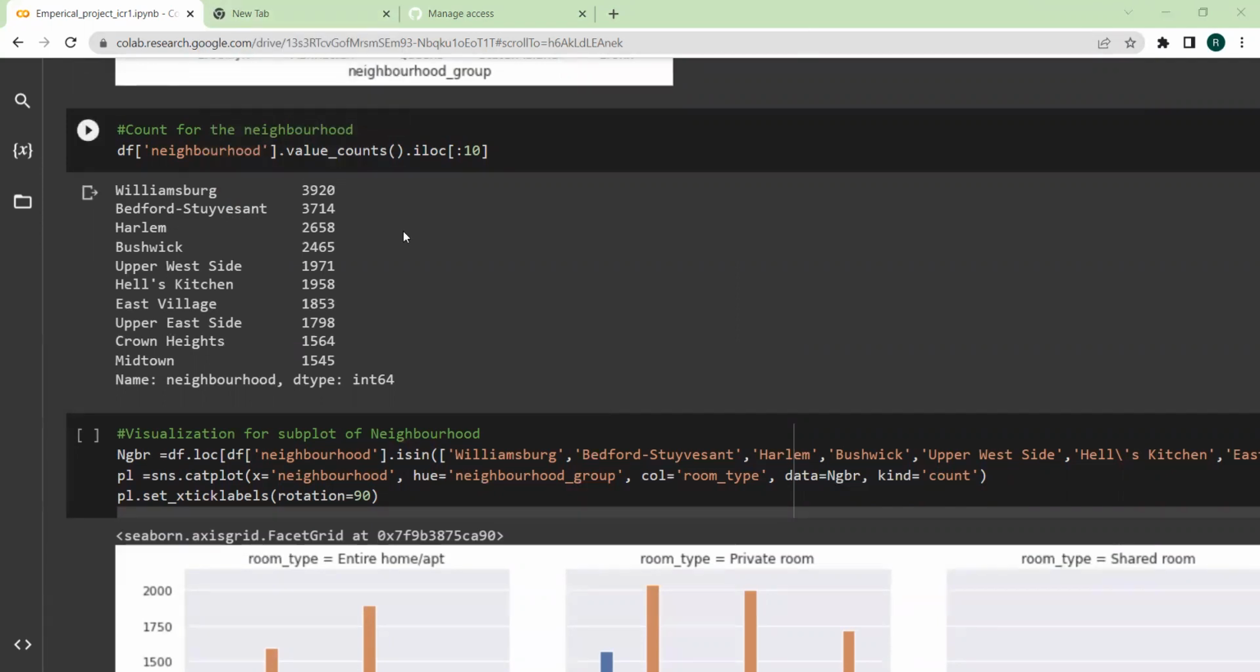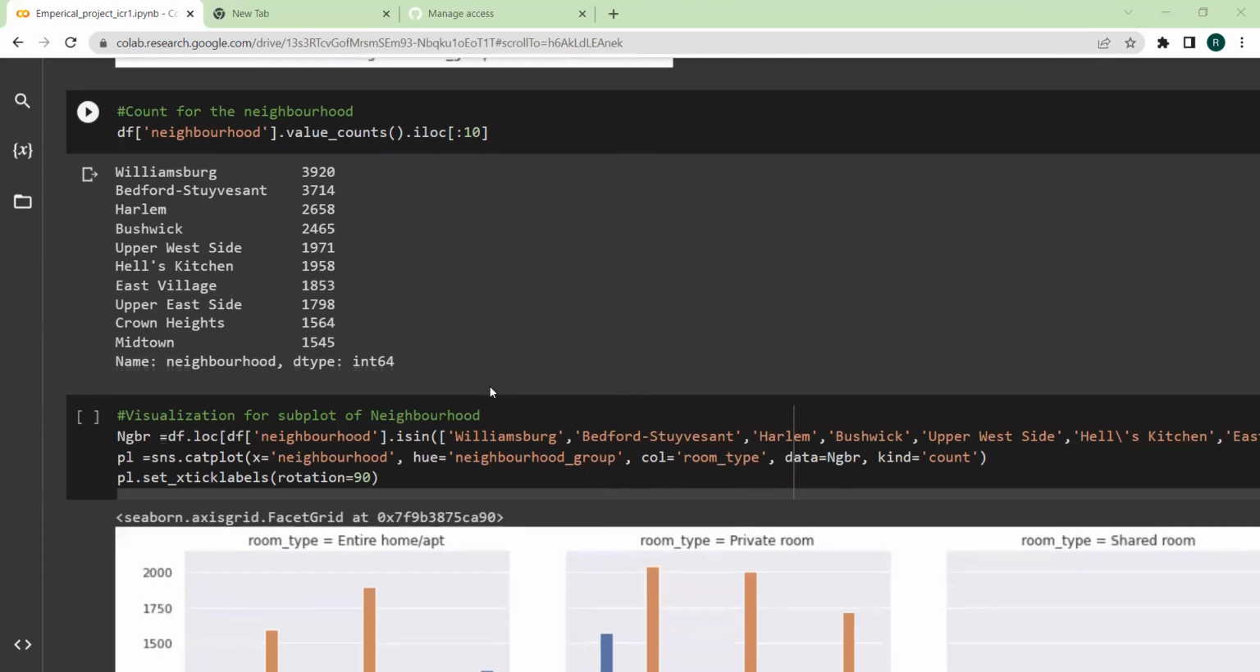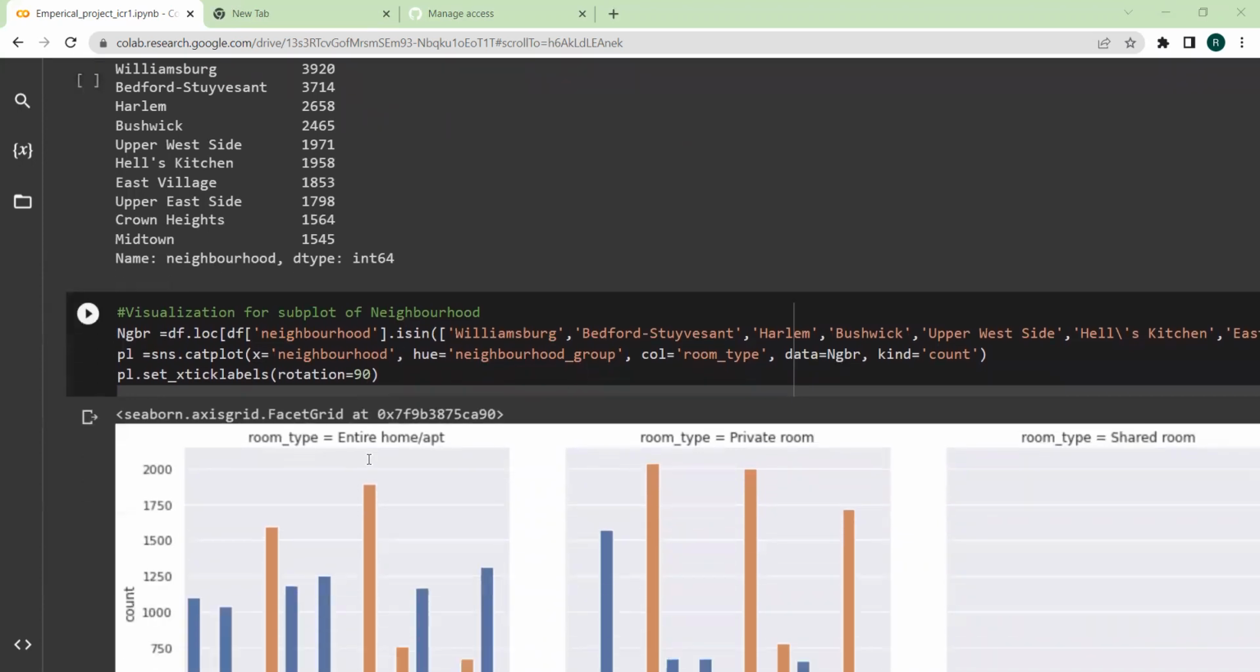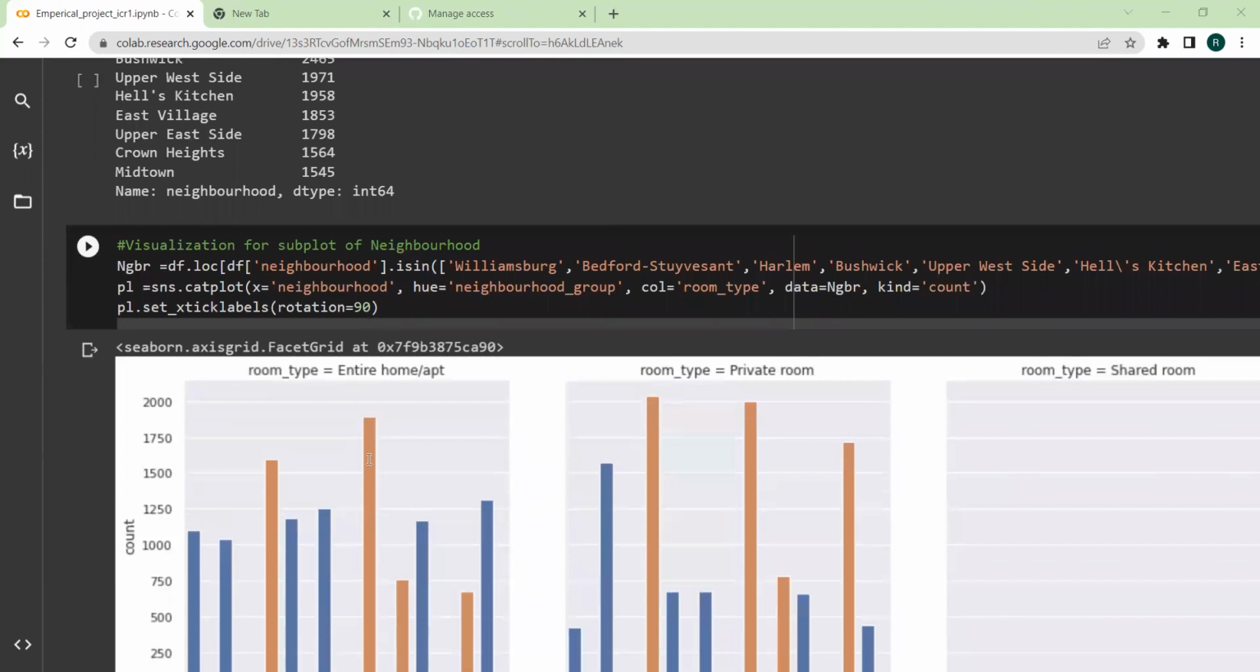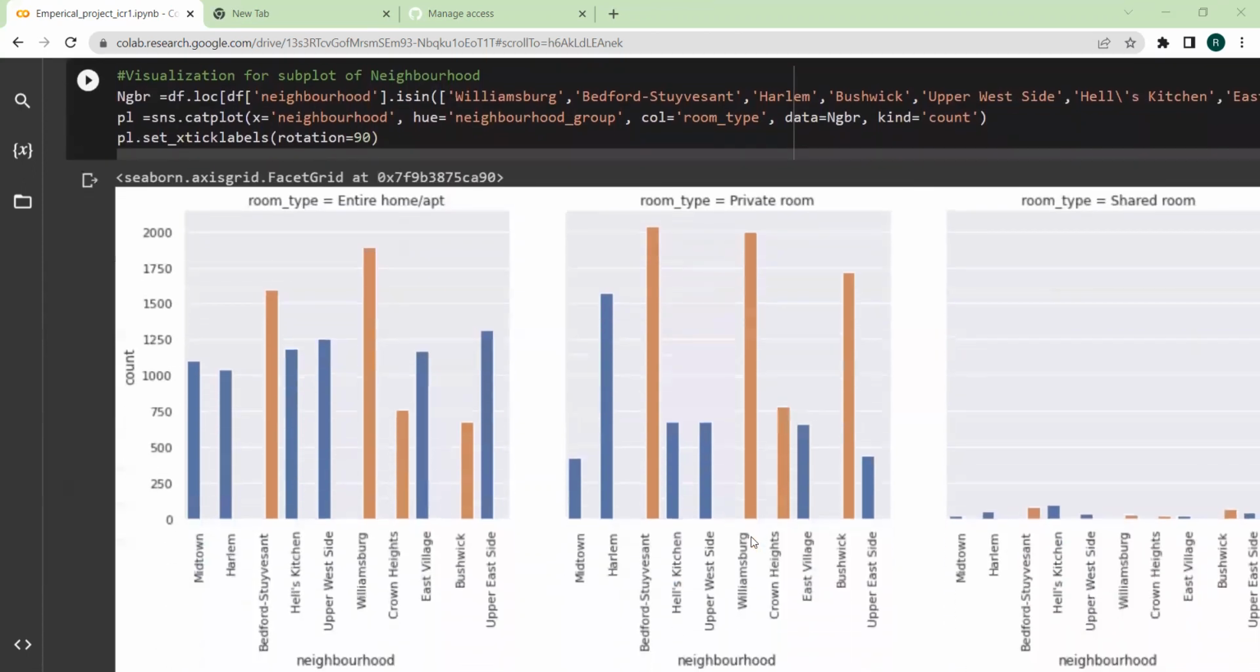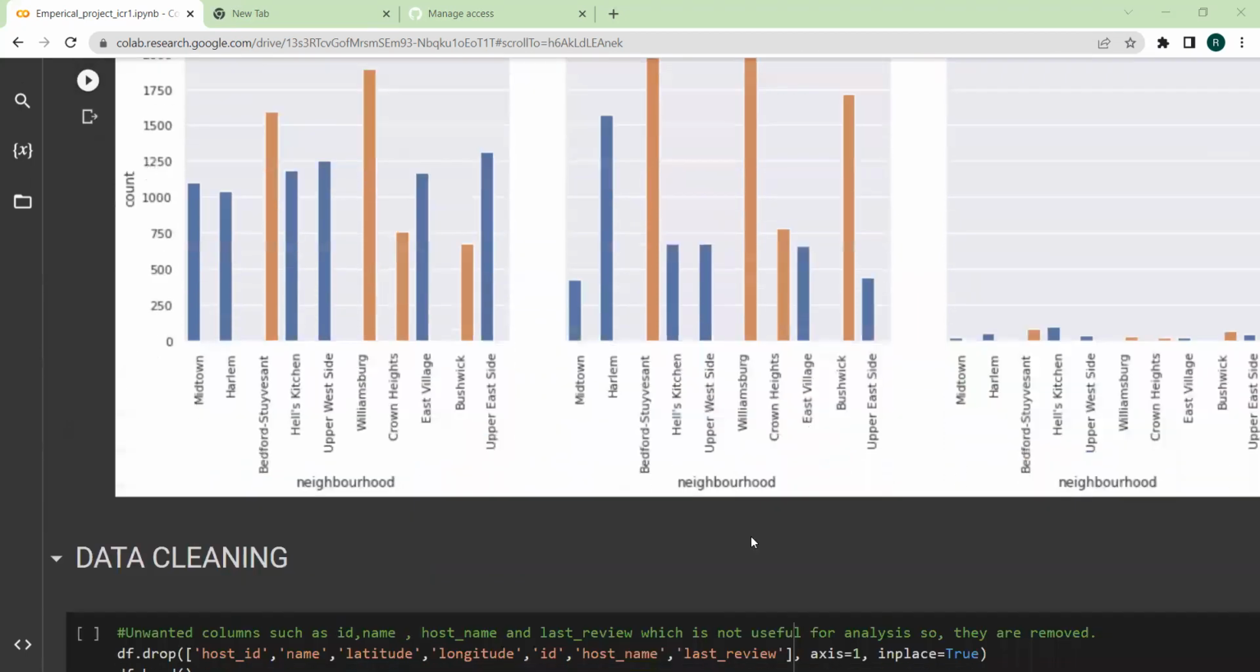Hello everyone, I'm Roshan. Here we can do count plots for the neighborhood. We can see Williamsburg, Bedford, Harlem, Upper West Side. All these are neighborhood names, and we plot according to their counts here.